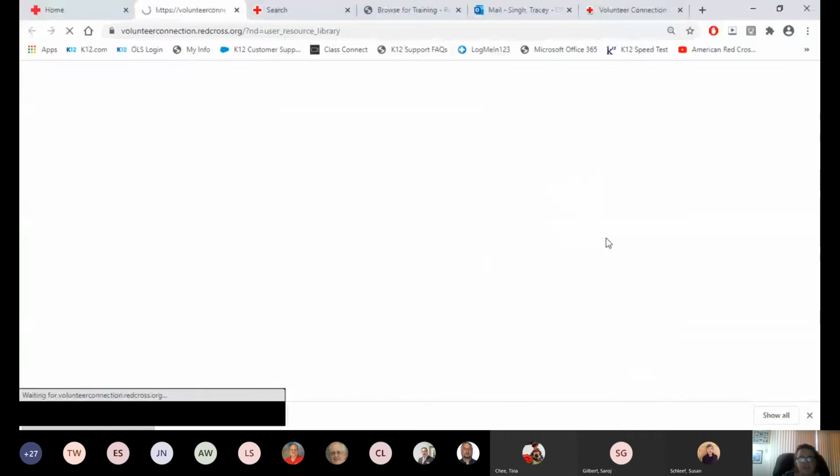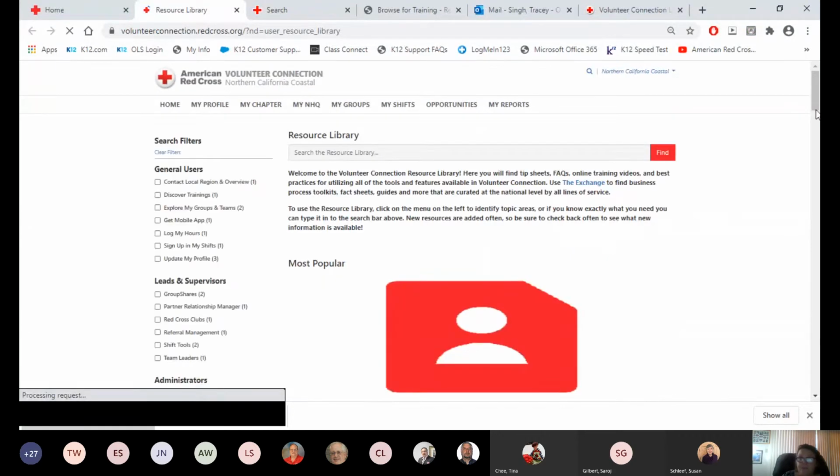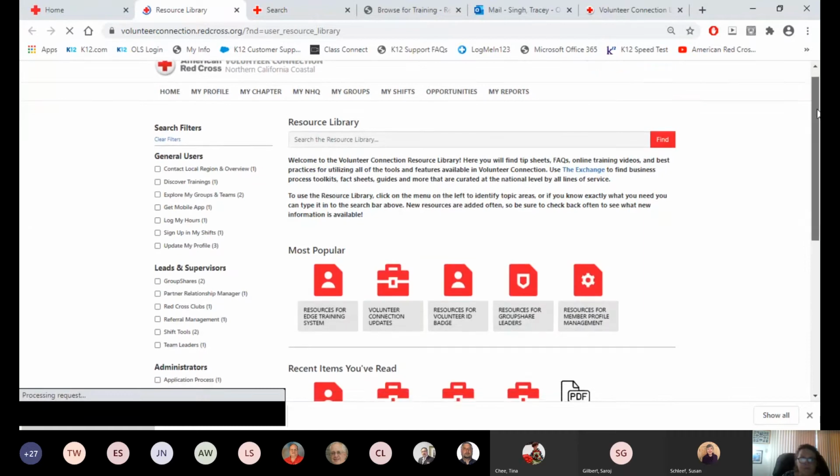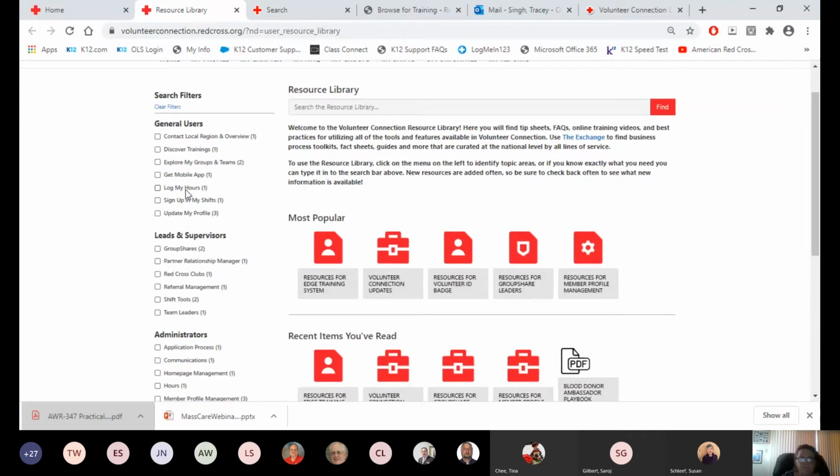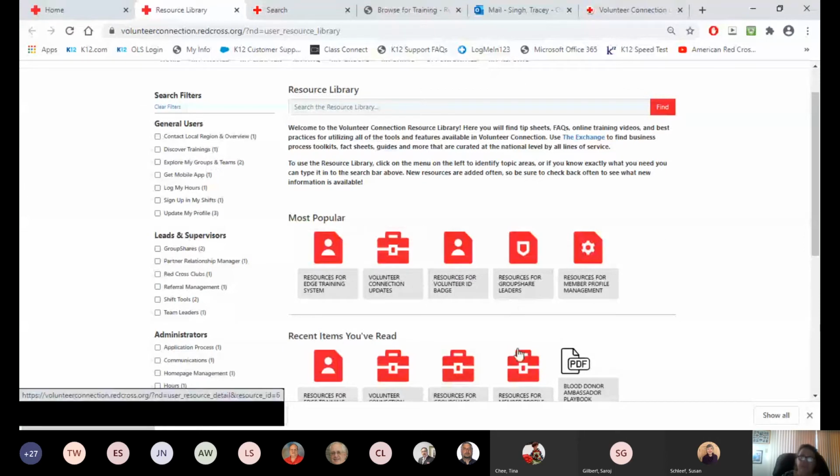This has some good reading in it. Like, for example, this has the how-tos. If you don't know how to do something, how do I log my hours? How do I get the mobile app? How do I explore my groups and teams? How do I discover? So if you want the how-tos, those guides are in here.